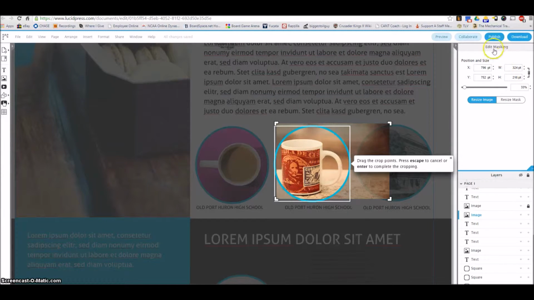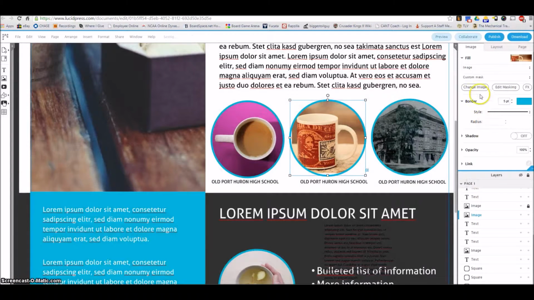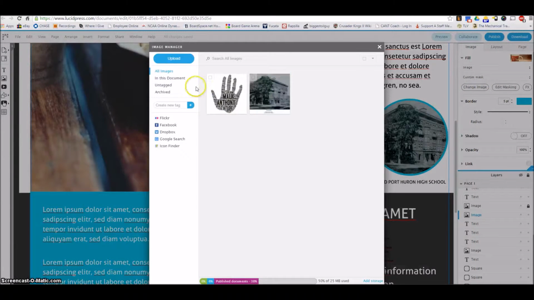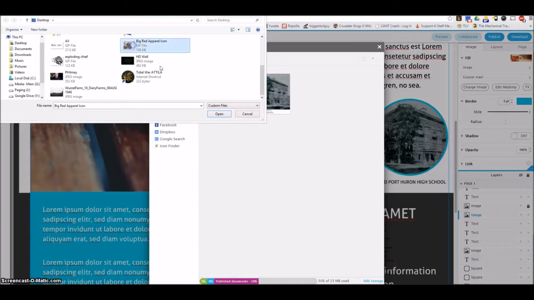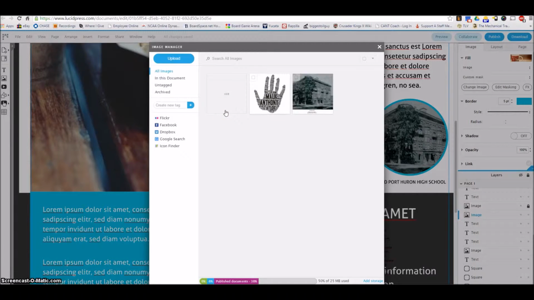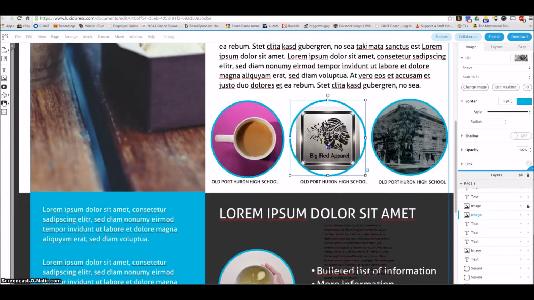Now let's say I just want to change the picture. I just change the image, upload a new picture, for example. And there I have it. So that's what this is.